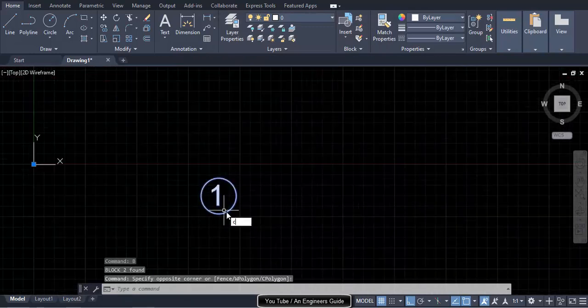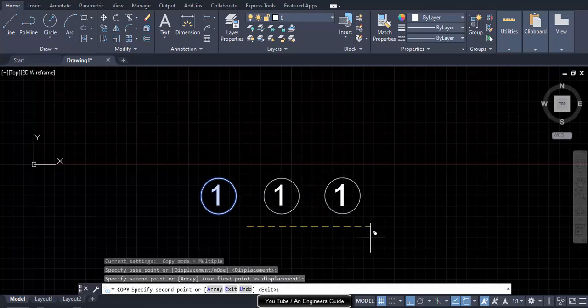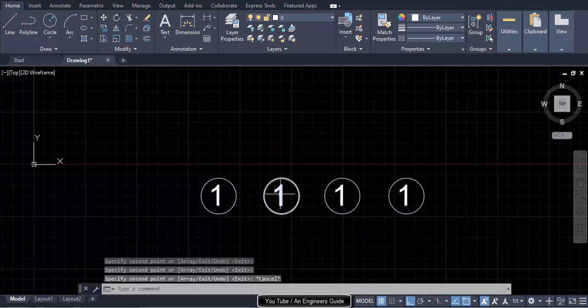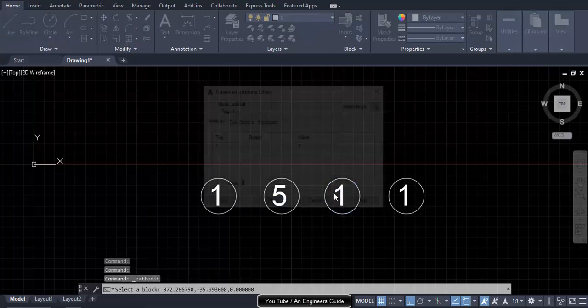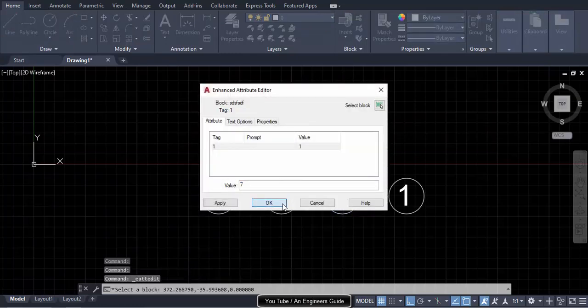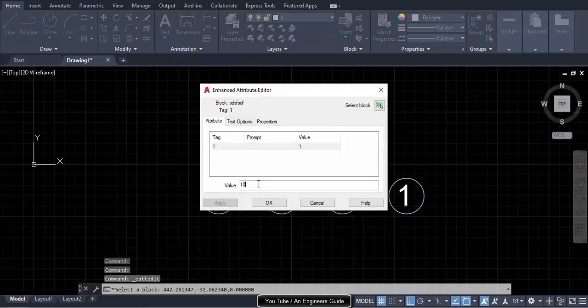Now just copy that attribute to understand its use. Now I want to change that attribute to 5, 7, 10.